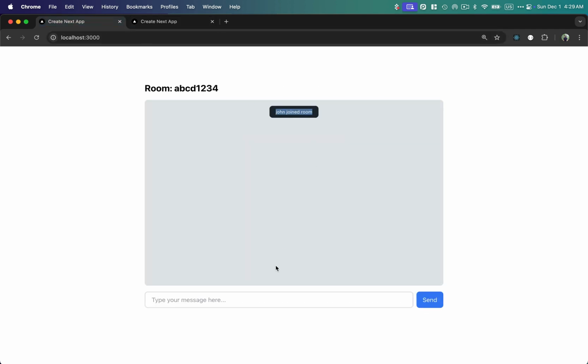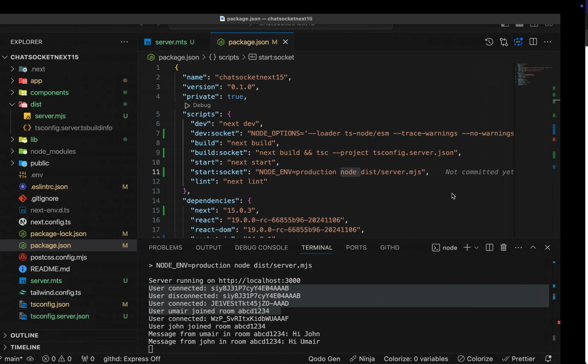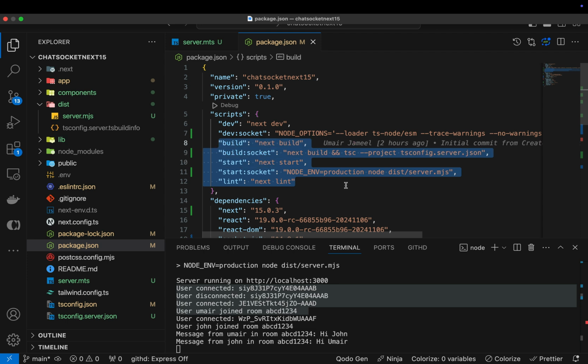All right, so it got the notification, hi John. All right, so it has sent this message, it has received this message. So our socket is working, hi Omer. All right, so we are able to send and receive messages, and it is working fine on the production environment as well with these kinds of configurations.